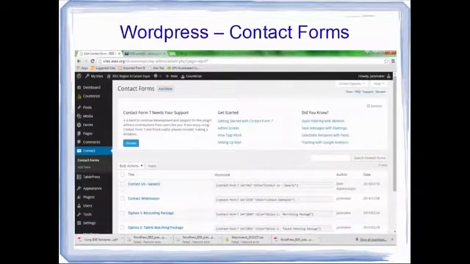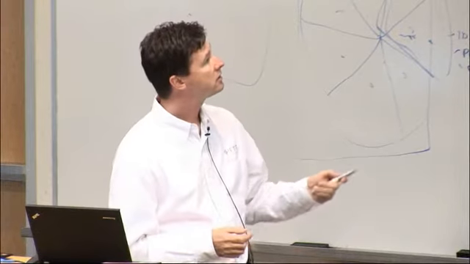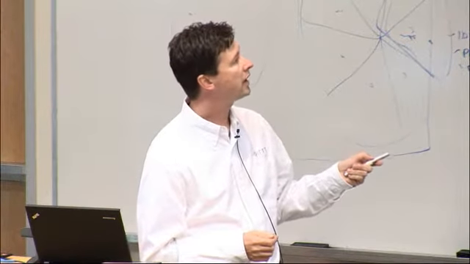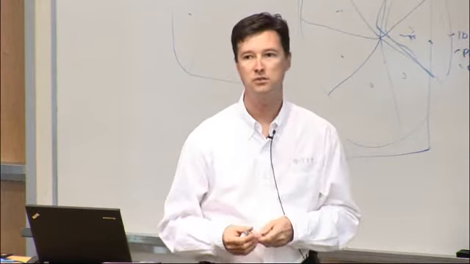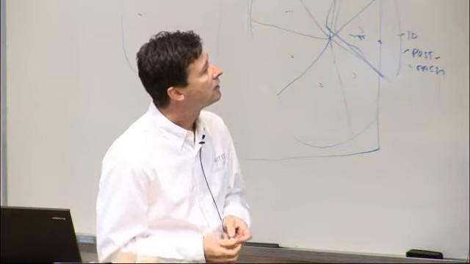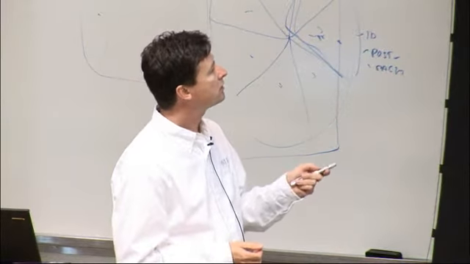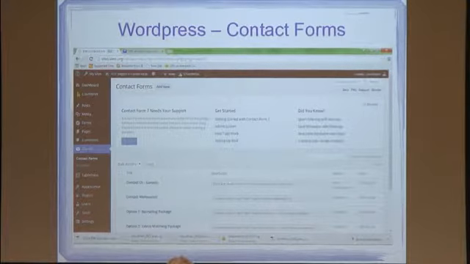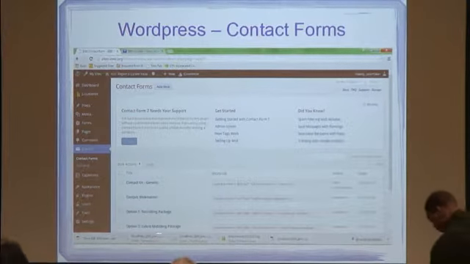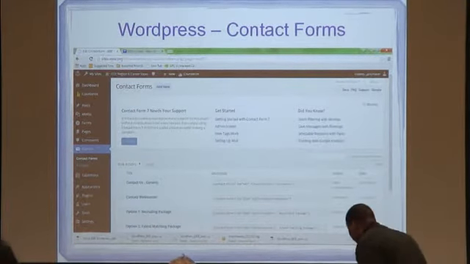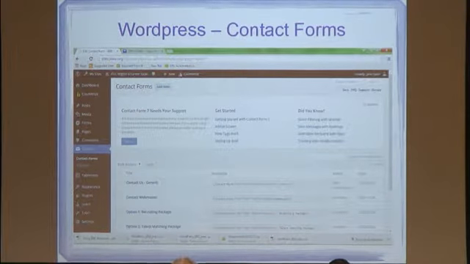So let's start off with contact forms. To do this, you need to install a contact form plugin. We're using Contact Form 7, and everybody wants donations, so it's always a good thing to donate to the plugin creators. But when you do that, you'll be able to create a new form. So here are some of the forms that I've created. This is for our Region 6 Career Expo site.